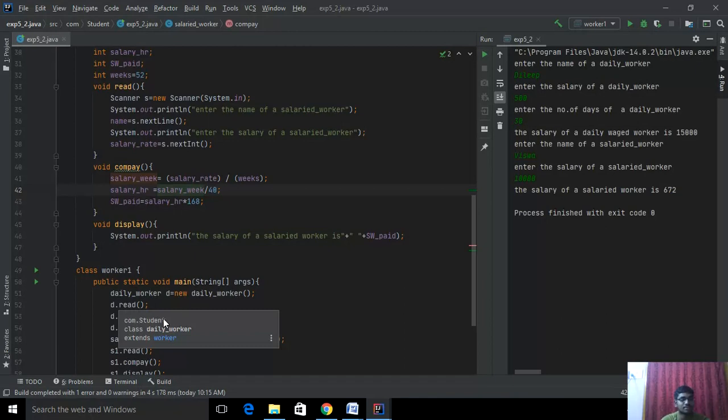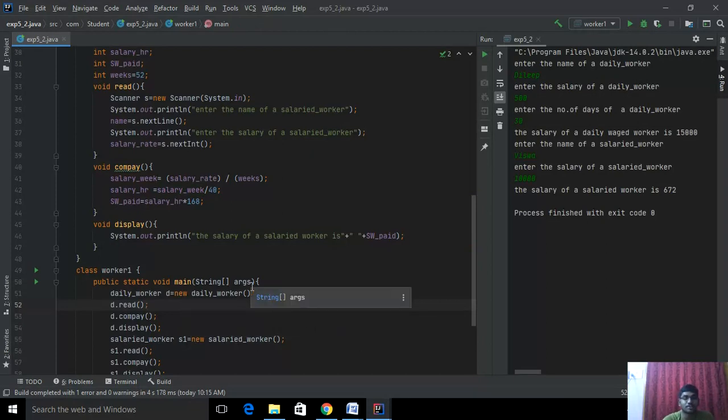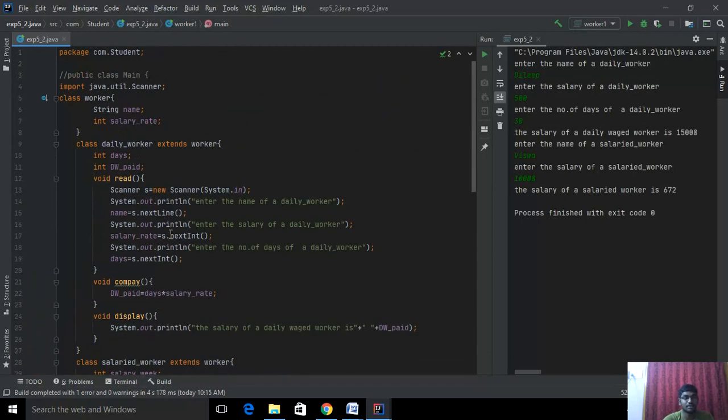The salaries for each worker will be displayed. The daily worker equals new daily worker, which is my new object name. This is the method I'm calling, the read method. It will read the input from the user. This read method will be executed here.